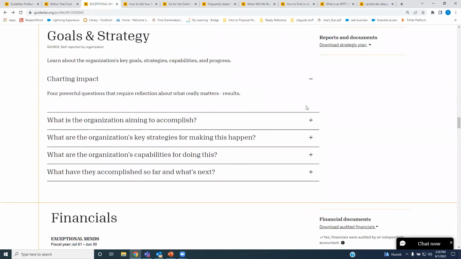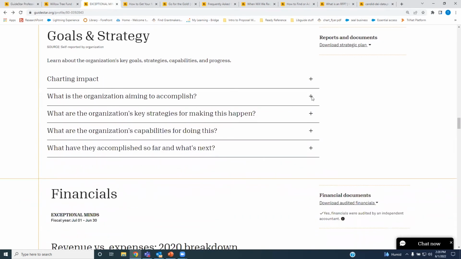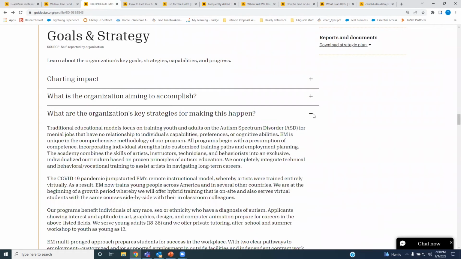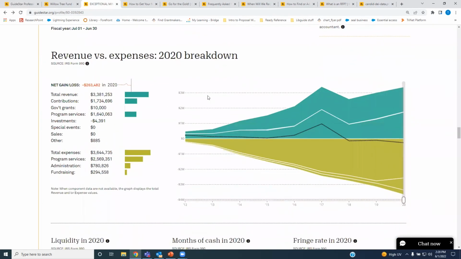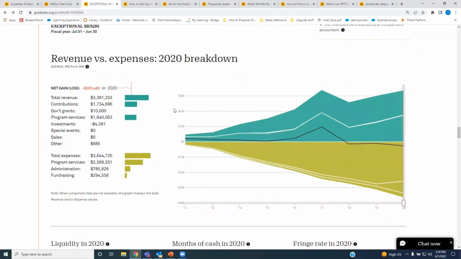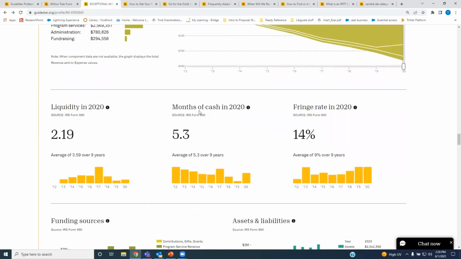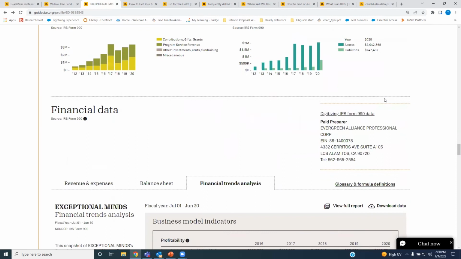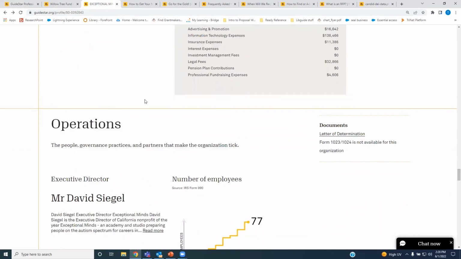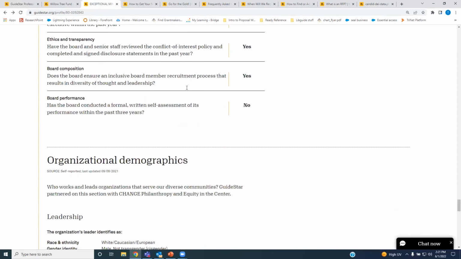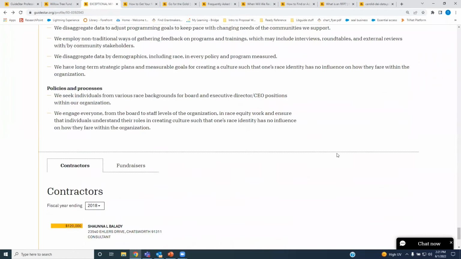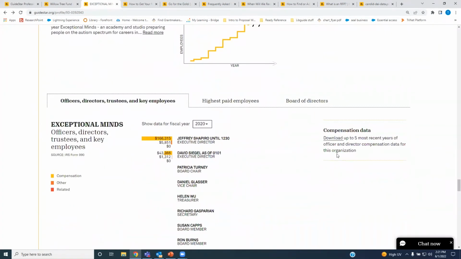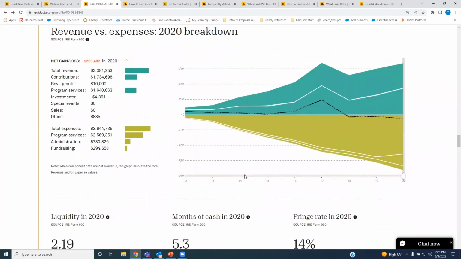In this section here, you could choose to upload your strategic plan, or you could answer questions just about what your org is trying to accomplish and what you're doing to make that happen. So they have all that information. Their financials are uploaded. They would have needed to have done this to reach gold, but you can view their revenue versus expenses, other sets of data here. All this is available. They have information about their operations. Org demographics is really important. So as you can see, it's rich in information. There's a lot that can be gleaned from this profile.